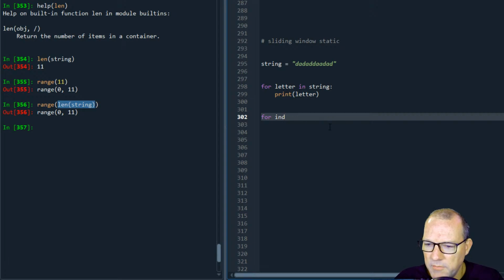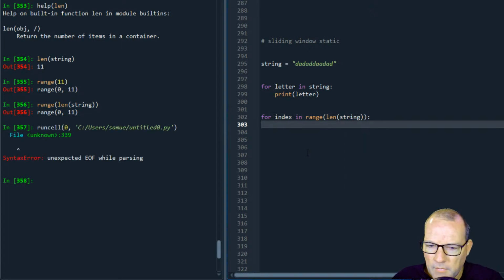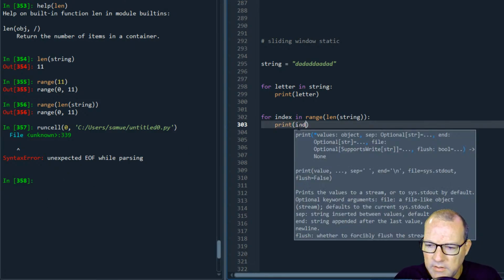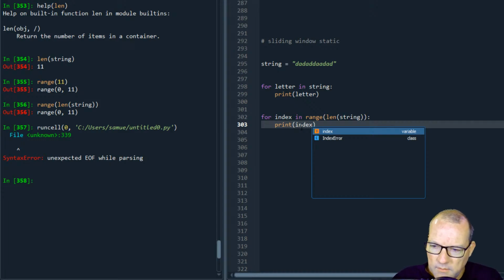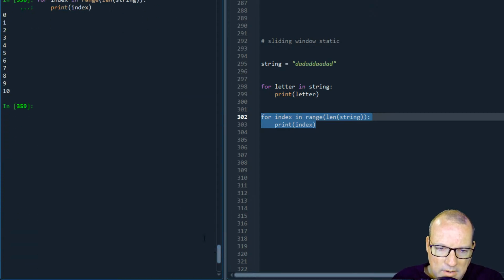What is going on with my interpreter? Okay, for index in range len string. There we go. All right. Now print index. F9. So now wait a second. Now I get 0 through 10.